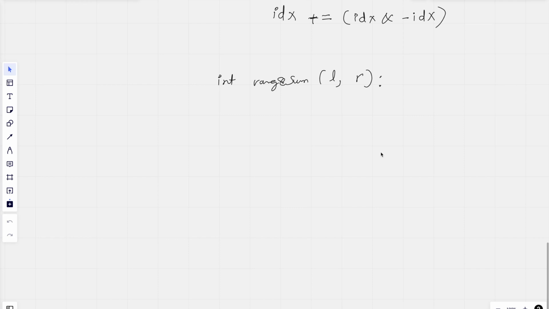Now this will be very simple. Like we discussed earlier, simply return, if you have prefix sum, let's call it prefix sum, and we will define this function: prefix sum of R minus prefix sum of L minus 1. Okay, so this will be just one line.